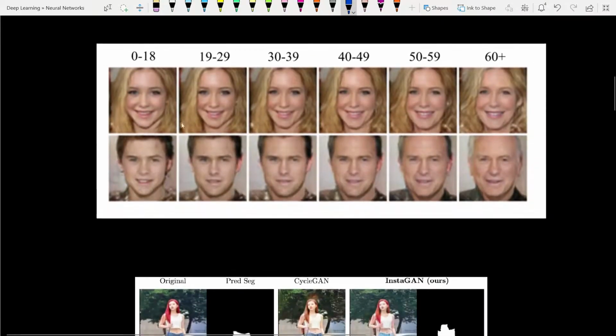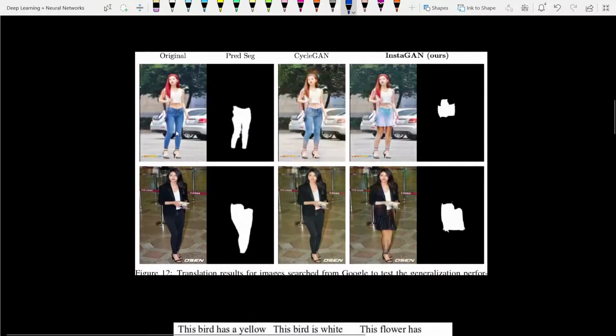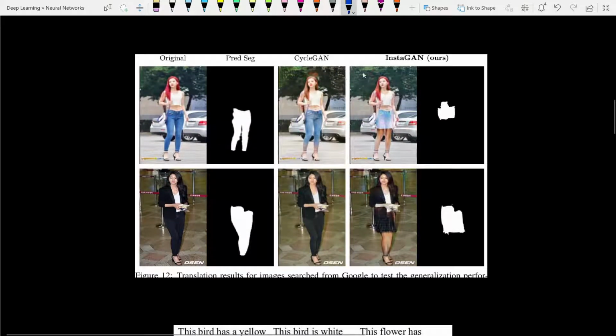Similarly, age facing: if we give some ages between 0 to 1 and after 60 years old, how it would look. So this is one, the age facing. This is one application of neural networks. Another is Instagram-style applications. Here you can see this girl wearing jeans, and we can convert that into another form. Using a deep neural network, we can change the particular person like this. This is one application.